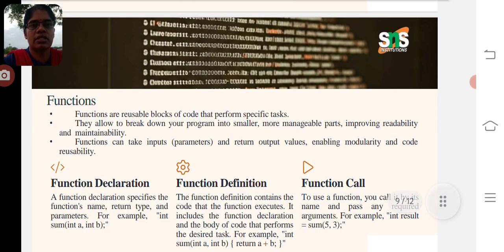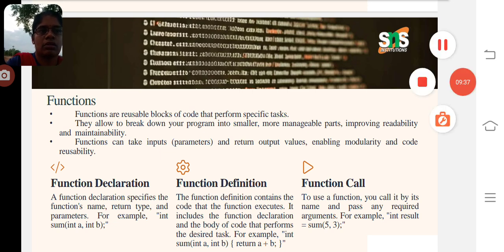Functions. Functions are reusable blocks of code that perform specific tasks. They allow you to break down your program into smaller, more manageable parts, improving readability and maintainability. Functions have a function declaration, a function definition, and a function call.